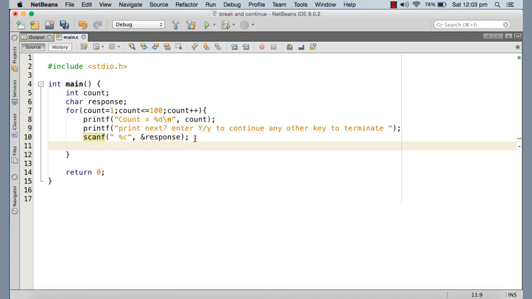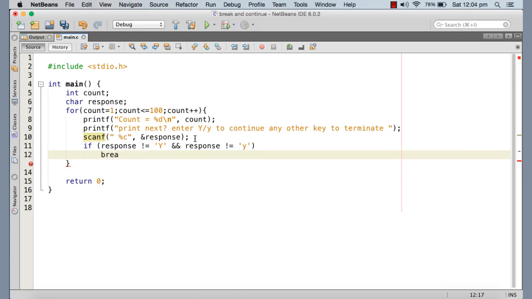After this we need to check what the user has given. If it is not equal to capital Y and not equal to small y, that means the user wants to terminate, so we need to break in that case. So I'm checking here the response. If this is not equal to capital Y and it is neither small y, that means the user has given something else. So in that case the user doesn't want to continue anymore with the iteration. So what we are doing is breaking the loop here.